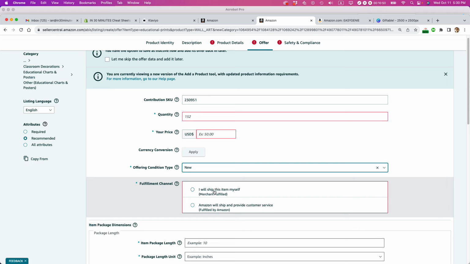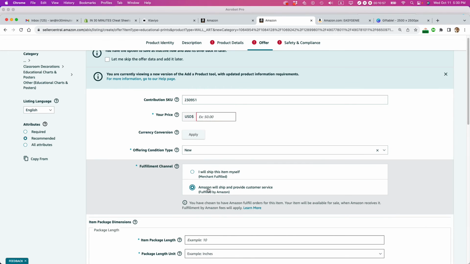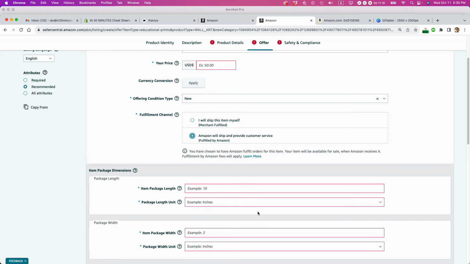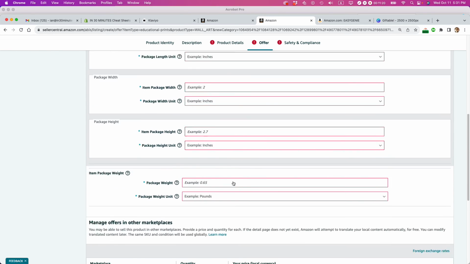So this is Amazon FBM. And Amazon will ship and provide customer service, fulfilled by Amazon. This is Amazon FBA. So I'm going to select that one. And then later on, once I submit this particular listing, I can go to the normal process for sending inventory for an Amazon FBA item. Basically, I would go to the manage inventory page or maybe the restock inventory page and select the item and then select the number of units I want to send in.